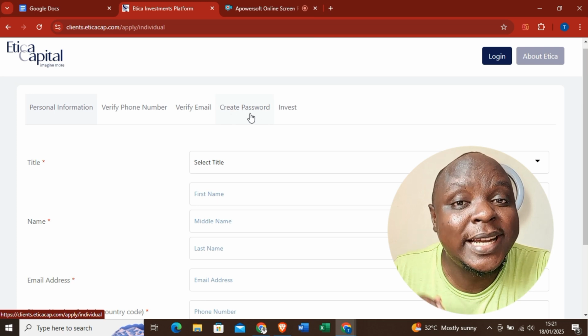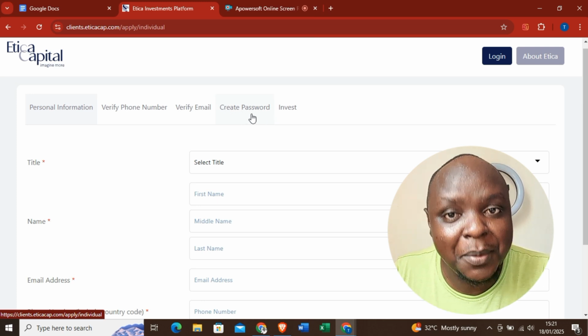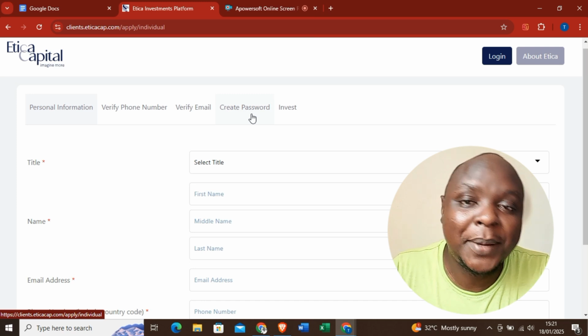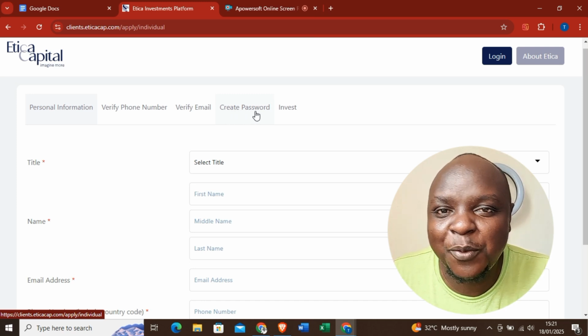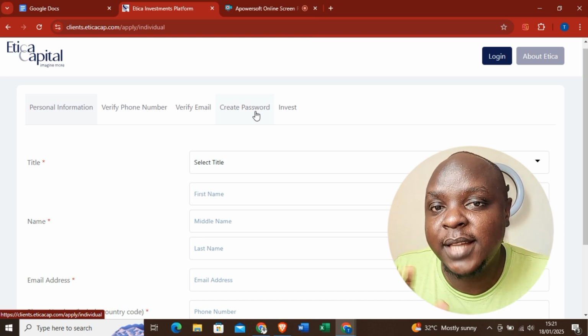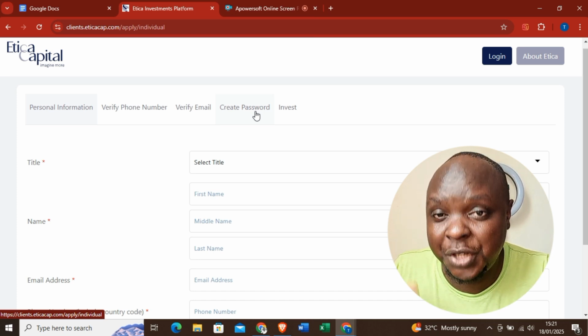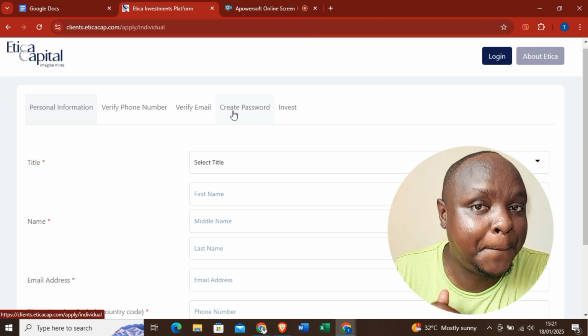The next stage will be creating a password, and please make sure that you choose a strong but memorable password. Do not set a password that is easy to guess, like your ID number or phone number or your birthday. I did a video on the things that you need to do and what you shouldn't do to secure your online account. So please make some time and check it out on my YouTube channel page.